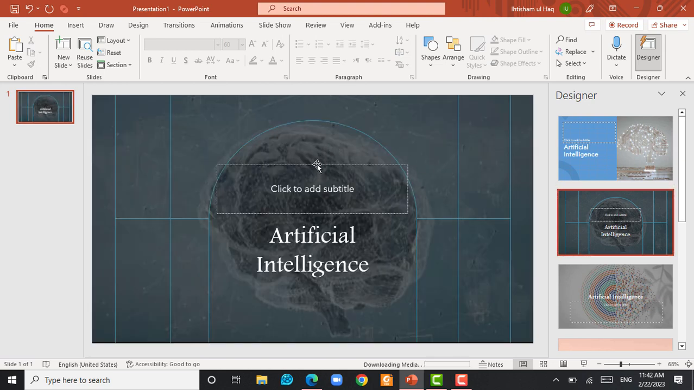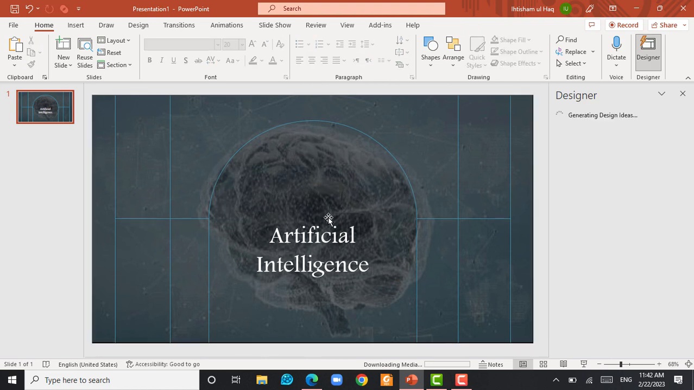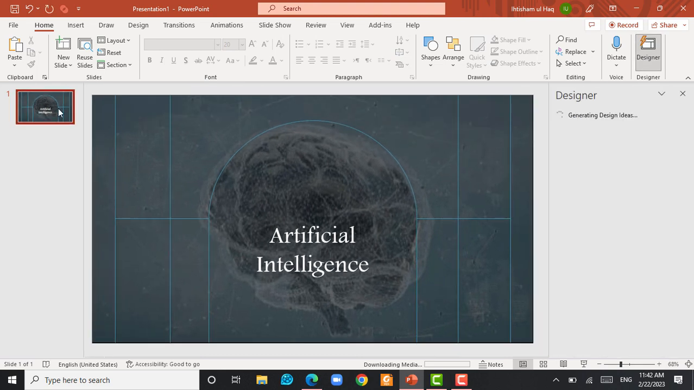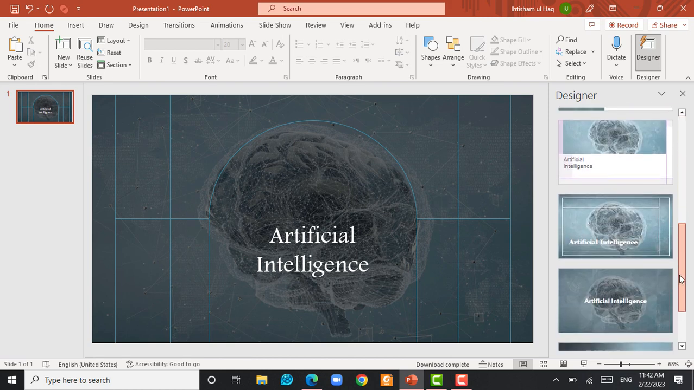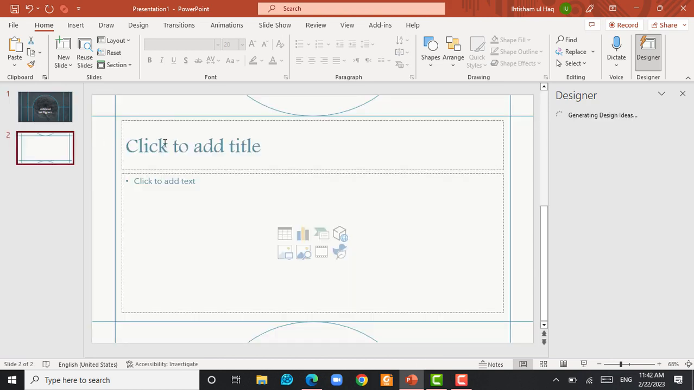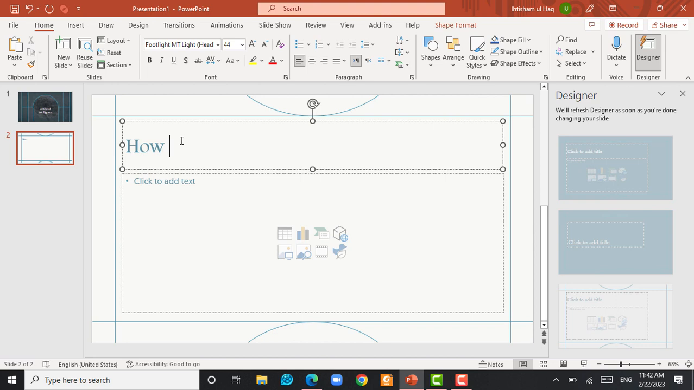Let's make some changes. I don't want to add a subtitle. Delete this one. It will refresh and will again apply another slide. So this is how you can use a simple Designer theme as artificial intelligence.